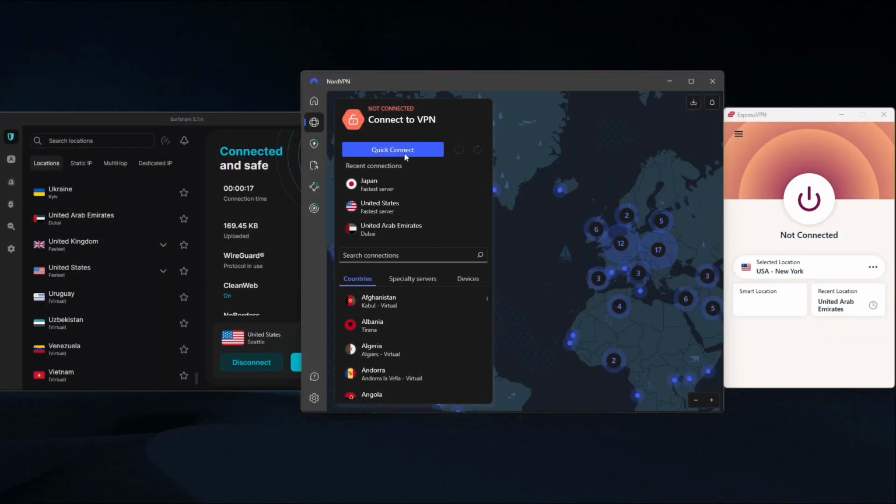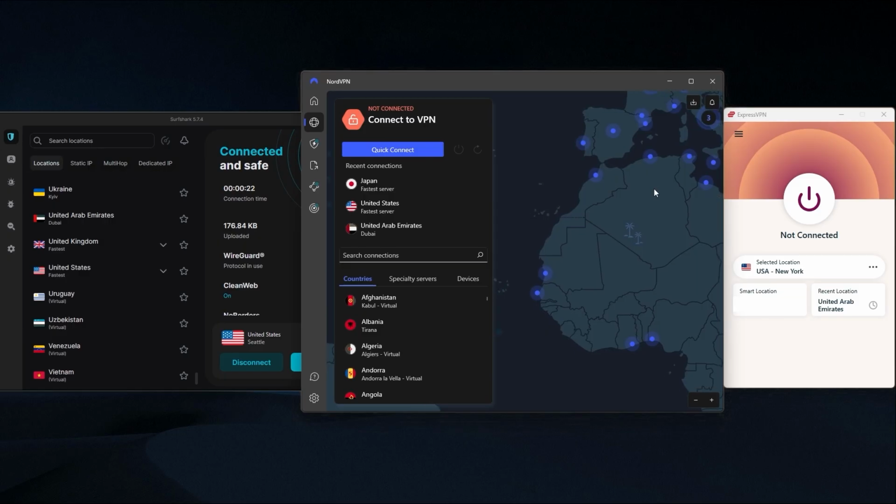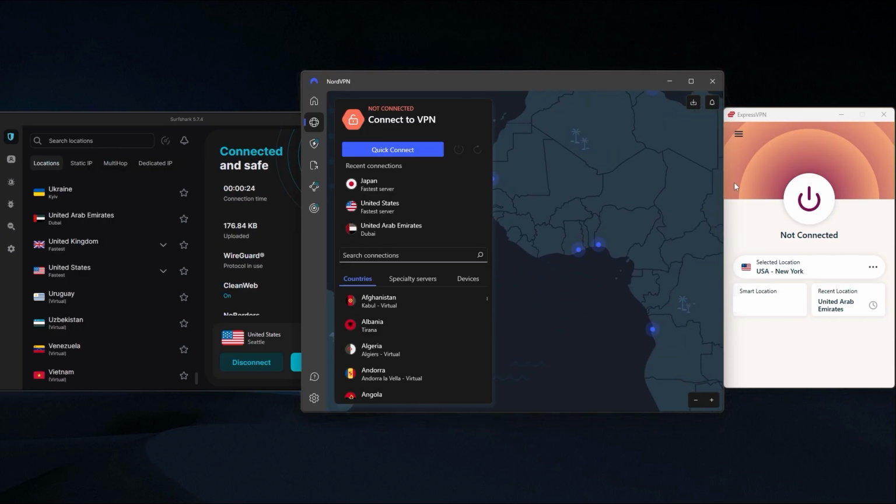They let you stream and torrent without any limits, but each one brings something unique to the table, and I'll break it all down to help you choose the VPN that fits your needs perfectly. So let's start with what makes these VPNs so great together.